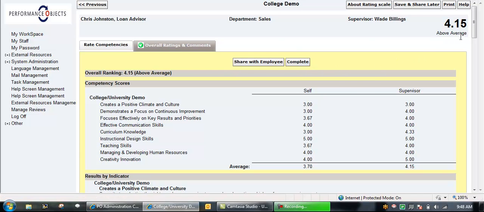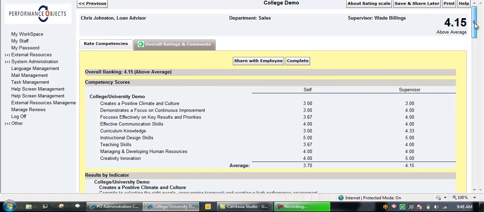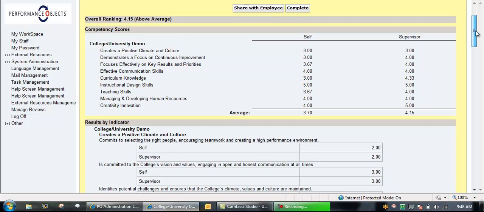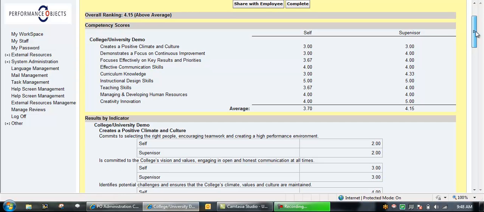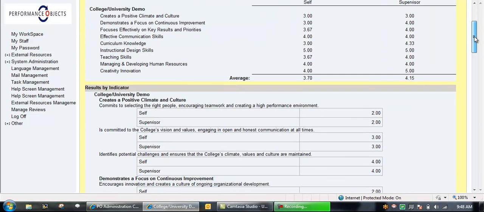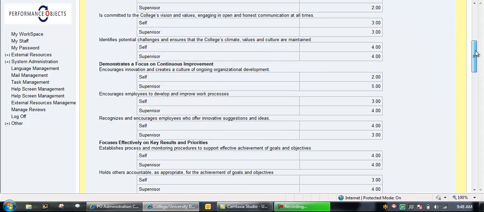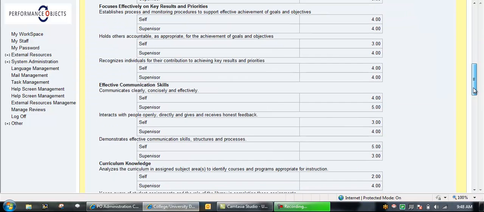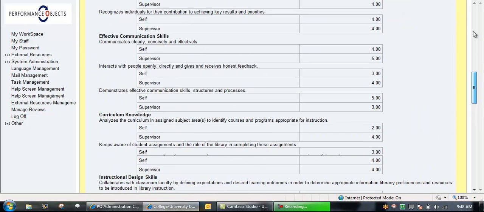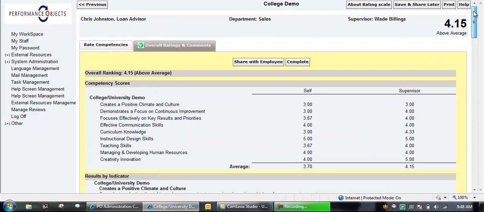As you can see, the final report shows you an individual breakdown from both the employee side and the supervisor's side on ratings, as well as the specific result by indicator. This gives a really nice clear picture, and this is the actual sheet that a manager can print off using the print button and use in the sit-down one-on-one conversation that a manager and employee will have together.